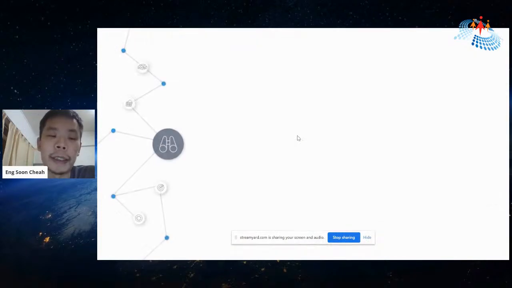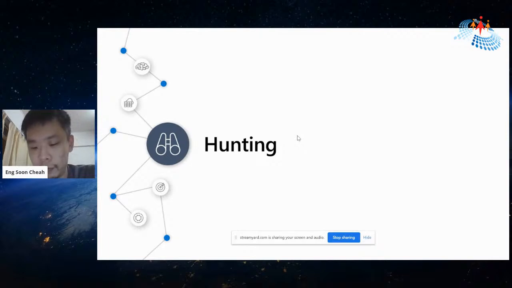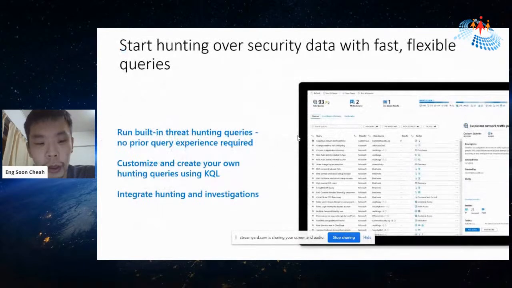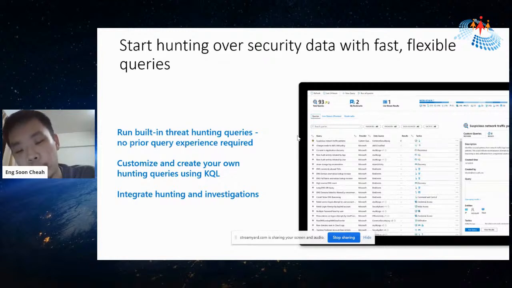Okay, now we go for hunting. Azure Sentinel also provides built-in threat hunting developed by Microsoft and community experts. Run the threat hunting queries and see the results without prior query experience. Create your own threat hunting queries unique to your environment using KQL. Start investigation directly from the hunting query.